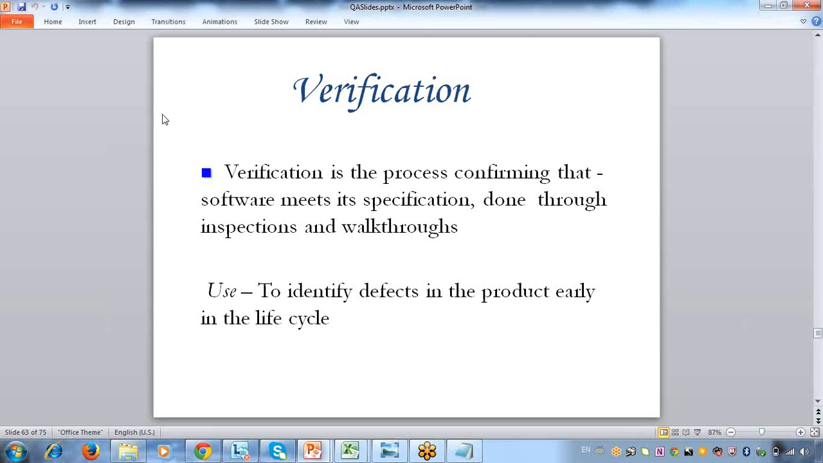When you say verification and validation, both will be done by the QA team only. Now, what is the difference? What is QA? What is testing? Verification is nothing but the process. Here we are not doing any testing activities.